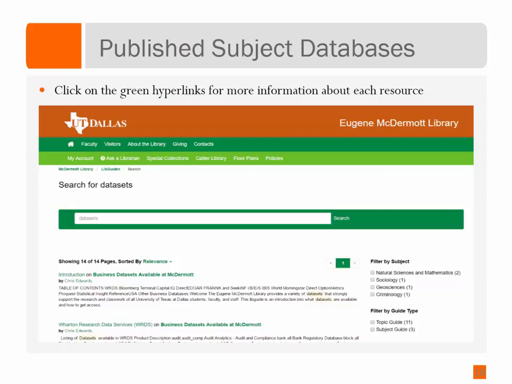And so on this one here, you'll see listed sort of the Wharton Research Data Services. It's a very popular data service here in the School of Management.